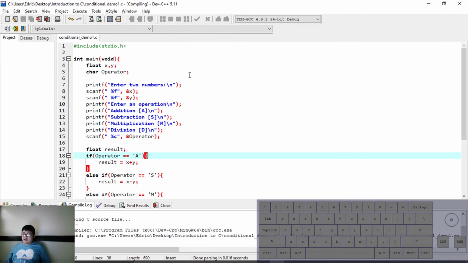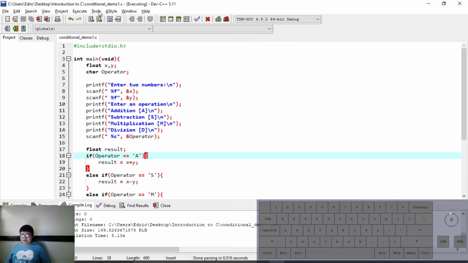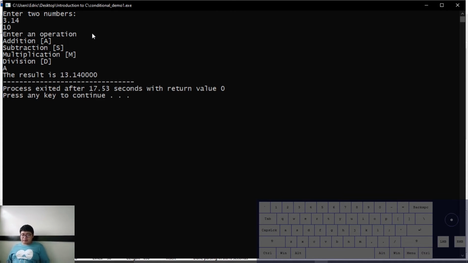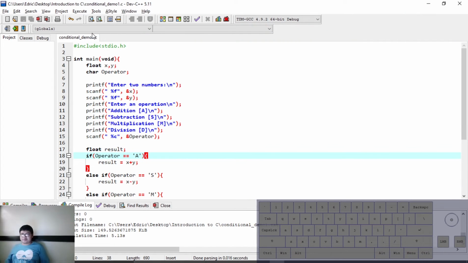Now, if we compile and run this, we could enter two numbers. This is a slightly big file, so it's going to take a while. Okay, enter two numbers. Let's say my favorite two numbers, 3.14 because that's pi, and 10. Now, enter an operation: addition, subtraction, multiplication, division. Let's do addition. So that should be 13.14, and the result is 13.14.